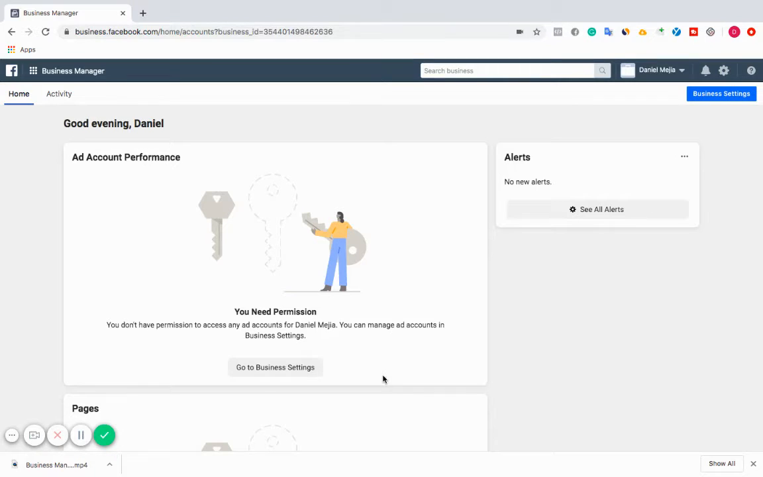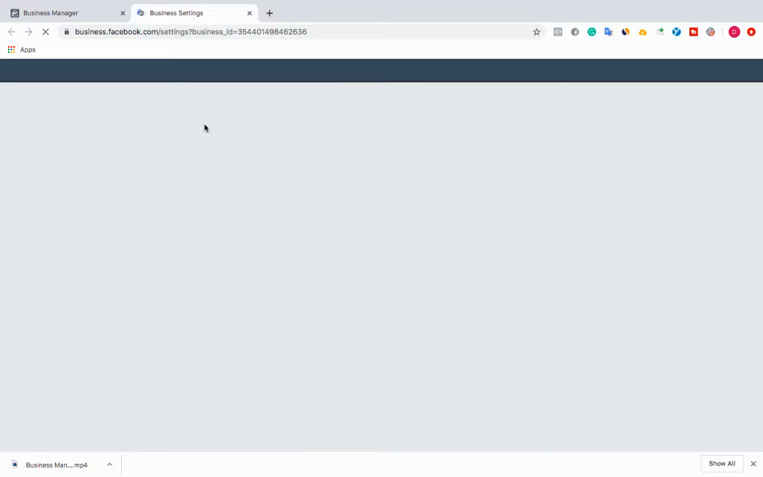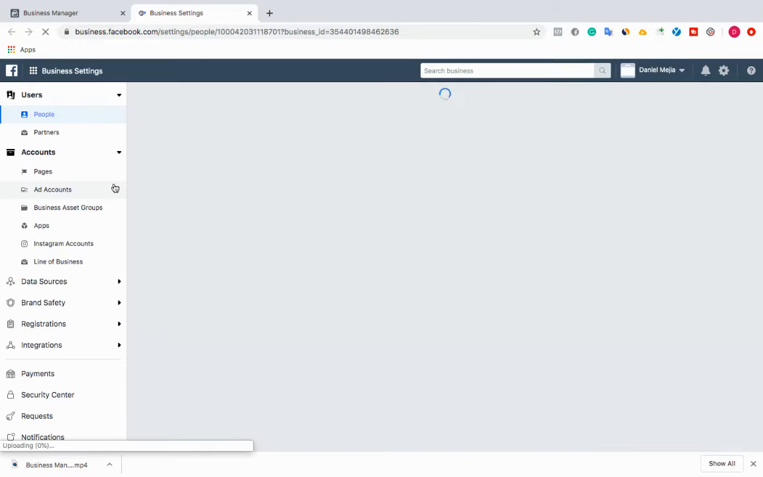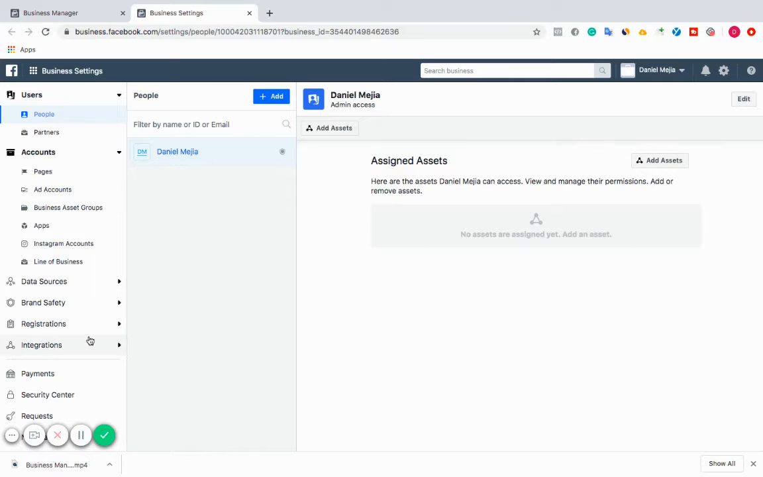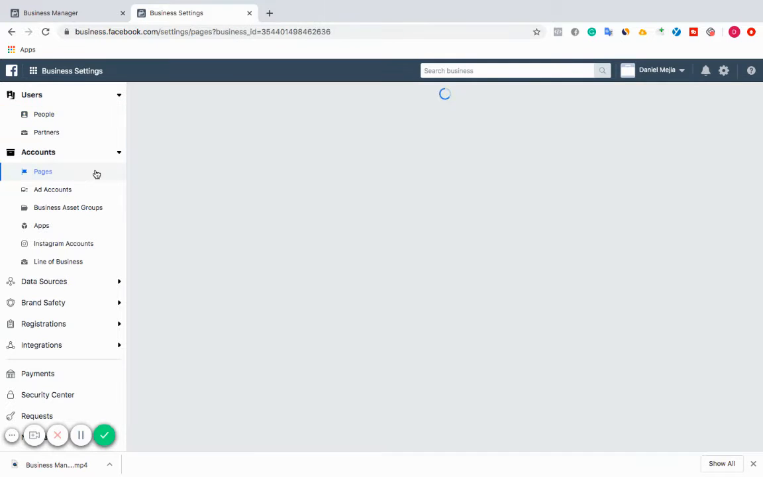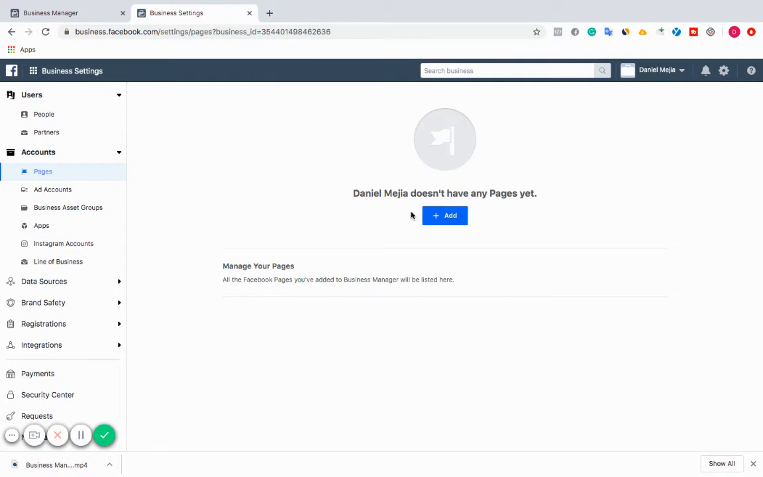Okay, step 2 is where you add your assets, meaning your pages, ad accounts, or team members. And now that you're logged in, head over to Business Settings from your home page or from clicking Business Settings right over here. Alrighty. Here you'll notice several tabs with drop-down menus, and under Accounts is where you'll find your pages, ad accounts, and Instagram accounts. Let's start off by clicking Pages. You'll notice right away that there aren't any pages yet, so go ahead and click Add Page.